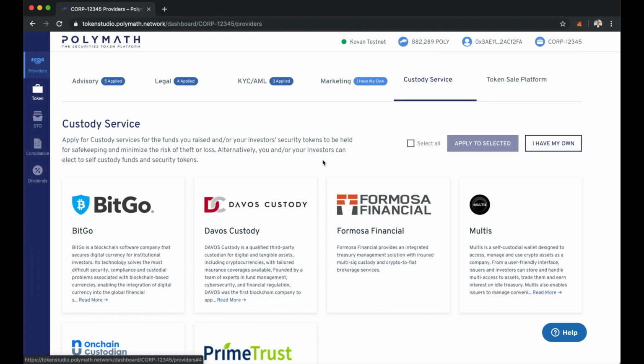And it's important to note that you do not need to use the firms that are in the service provider marketplace. These firms are simply suggestions where we're saying Polymath is going to take care of the technology for your security token and your security token offering, but you may want some help from some firms that focus on their own areas of expertise, like legal and like KYC and AML.